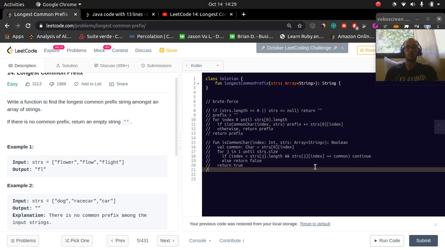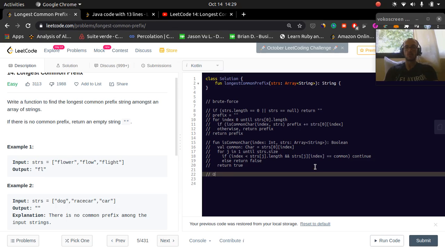And let's think about what the time and space complexity of this is. So time complexity, this first loop, we'll call n the length of the shortest string, right? Because we're going to stop as soon as we could potentially hit an index out of bounds error. Wait, let's see. Yeah, so this is going to return false when we get to the end of flow, the second one. And when this returns false, we're just going to return the prefix so far.